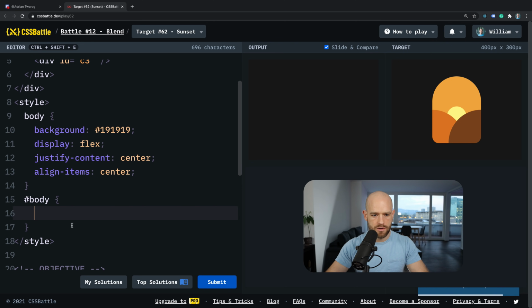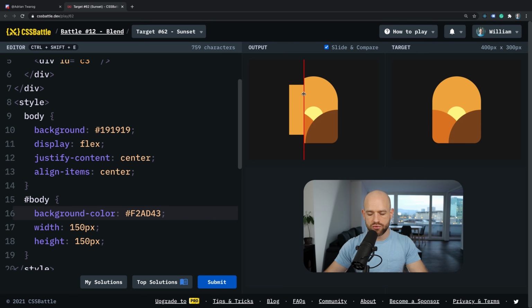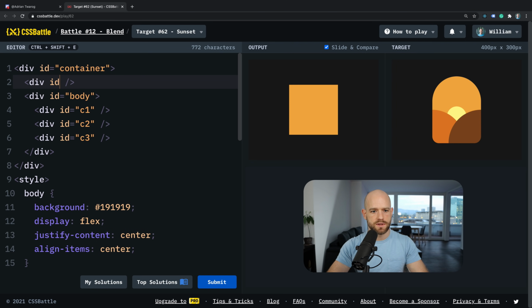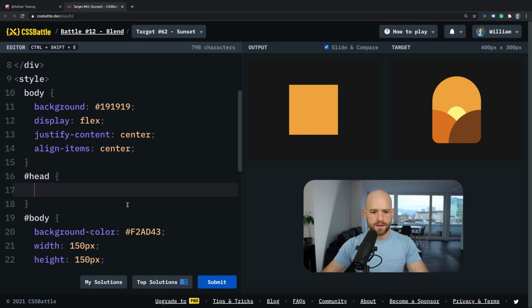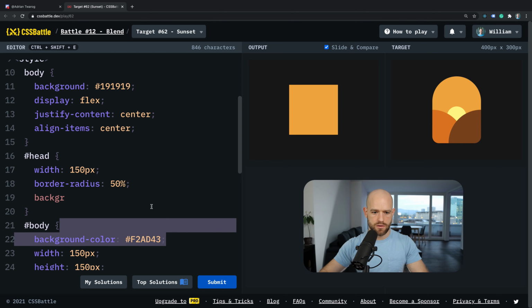So the background color, so let me put some random heights just to check. So this is too small. 150. And so maybe I need to do the half circle immediately to push down the square to the bottom. So maybe I can do, I'm gonna call it head. And so I think the width is correct, 150. Border radius 50%. And background color. Oops.